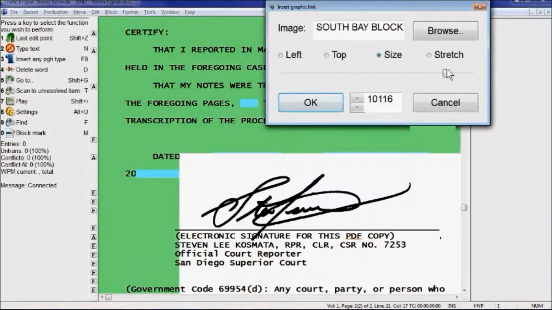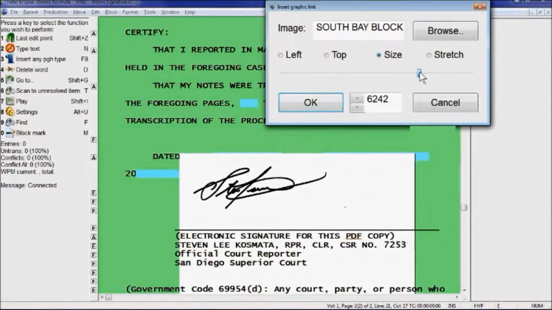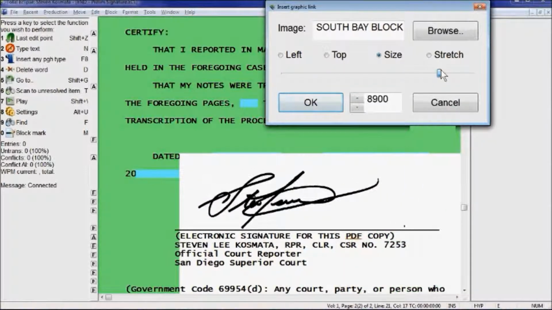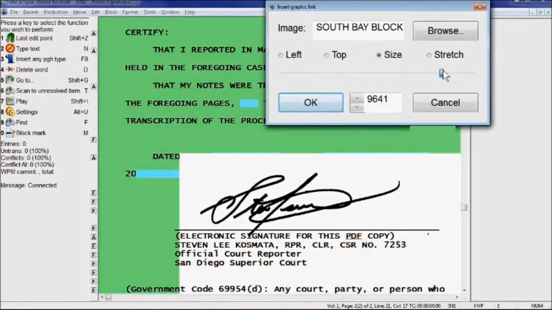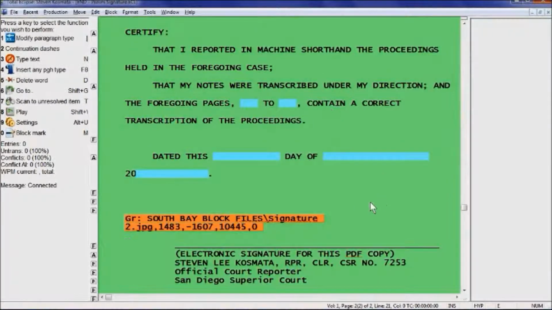And then if I want to make it larger or smaller, I guess I can. Make it teeny, teeny, teeny, or larger, larger, larger. How about that? That works for me. And then I think I'm happy with that. That looks good to me. And now I'm going to hit OK. And look what you see. You just see this gobbledygook.